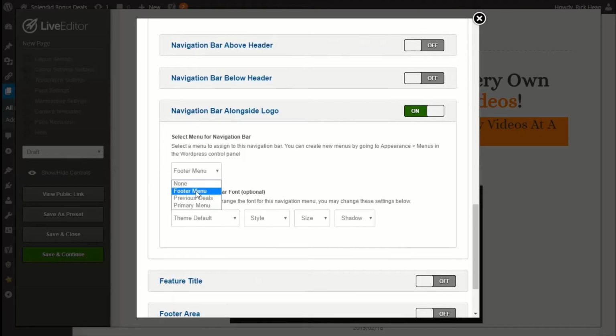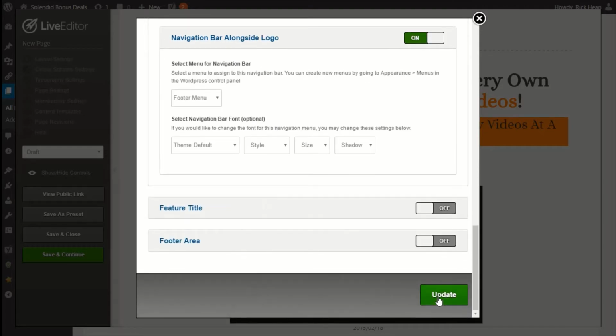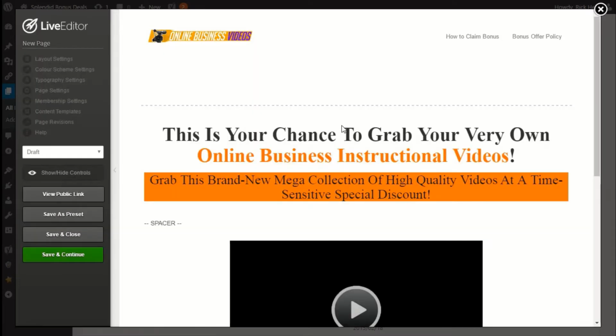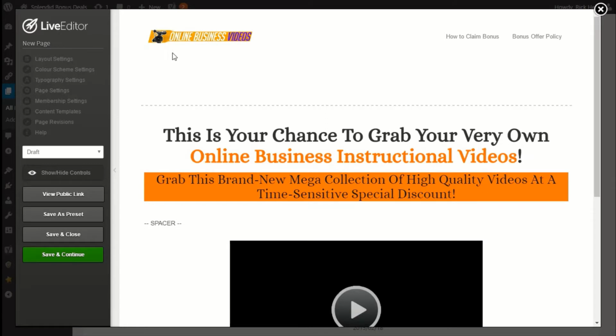I'll go ahead and select a menu here, and I'll click Update. Alright, as you can see, there's already our header here with the logo and the navigation bar alongside it. Keep in mind that this differs from website to website.